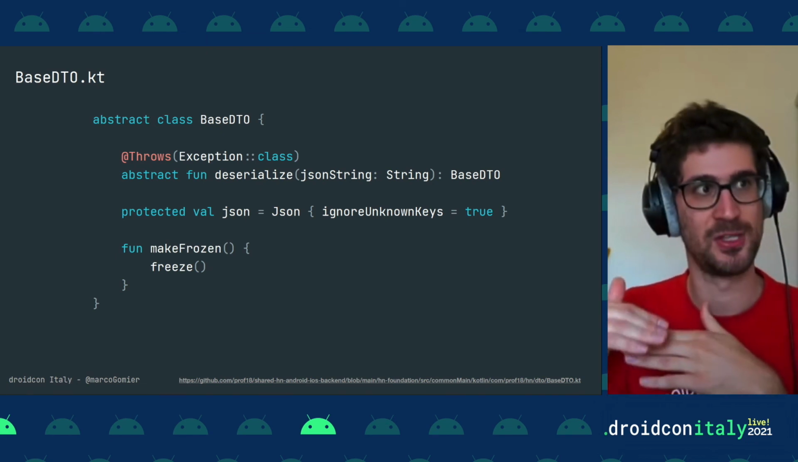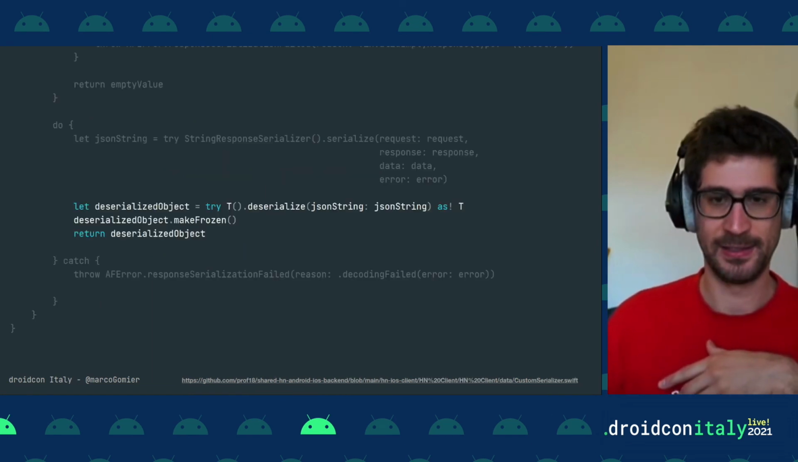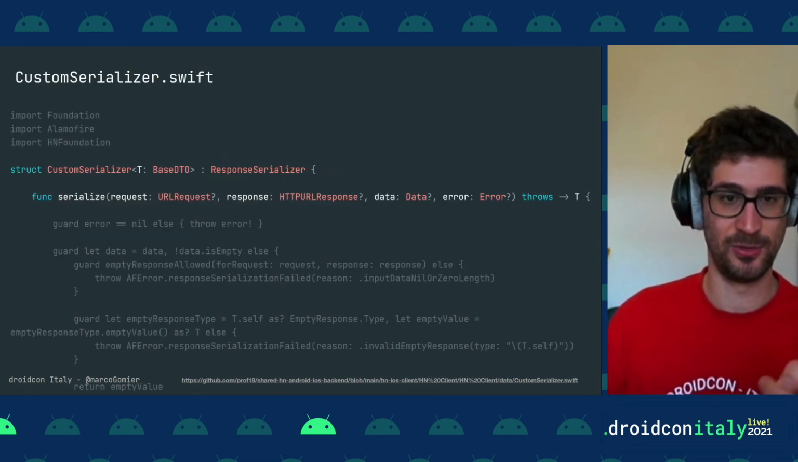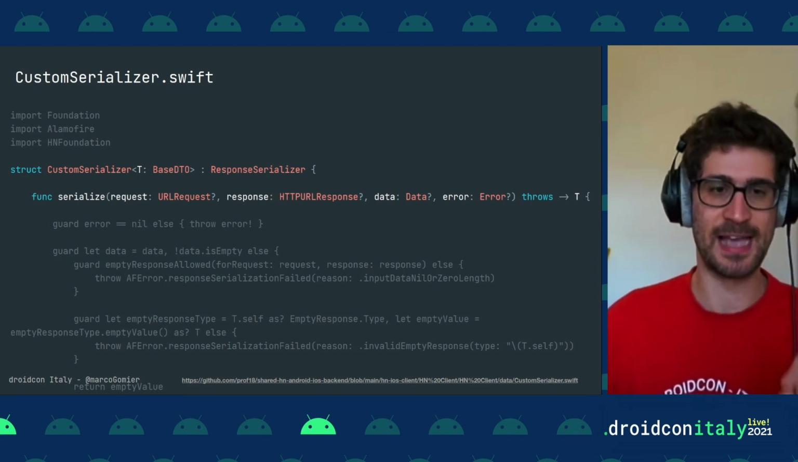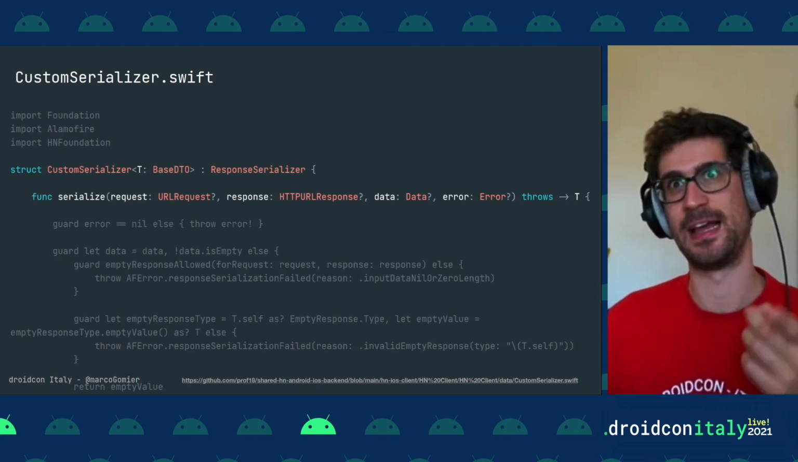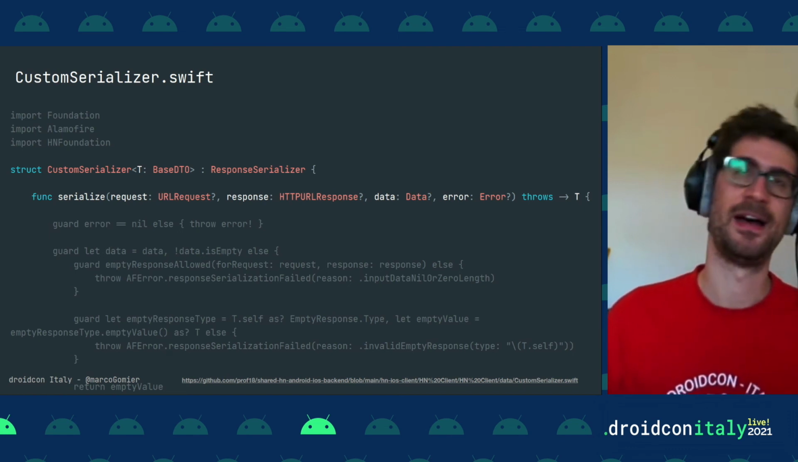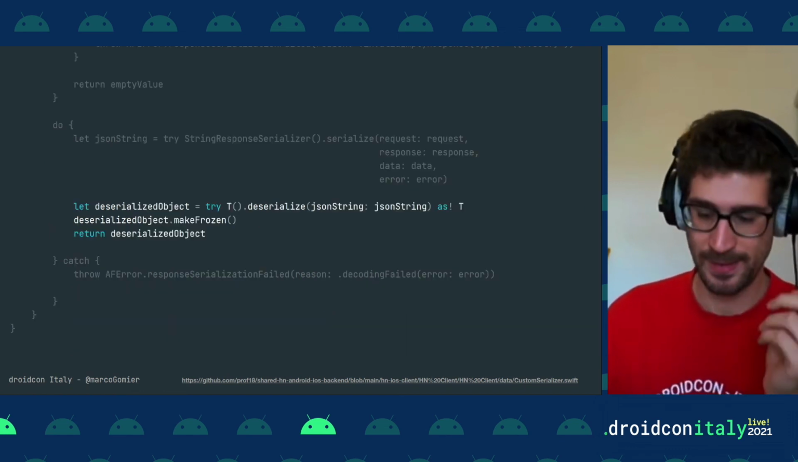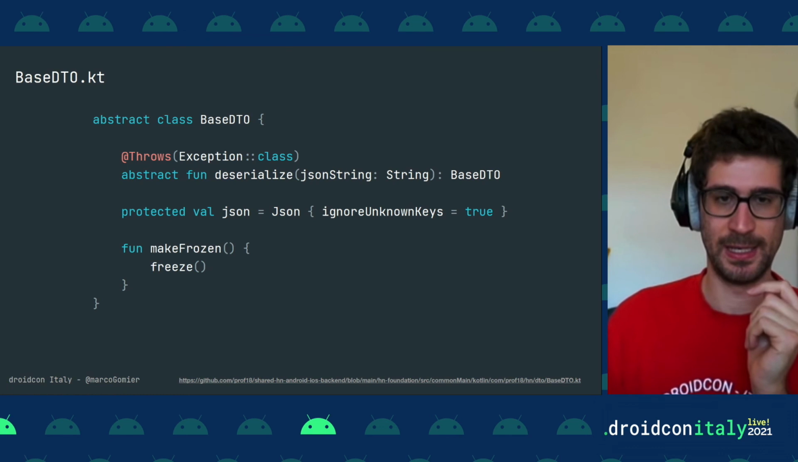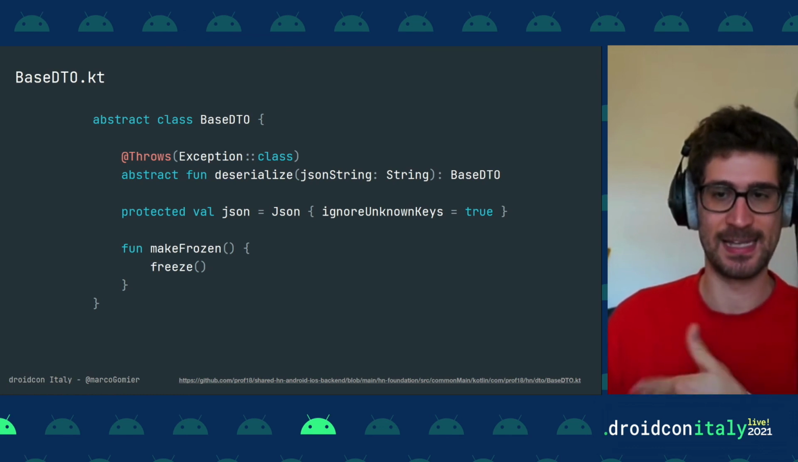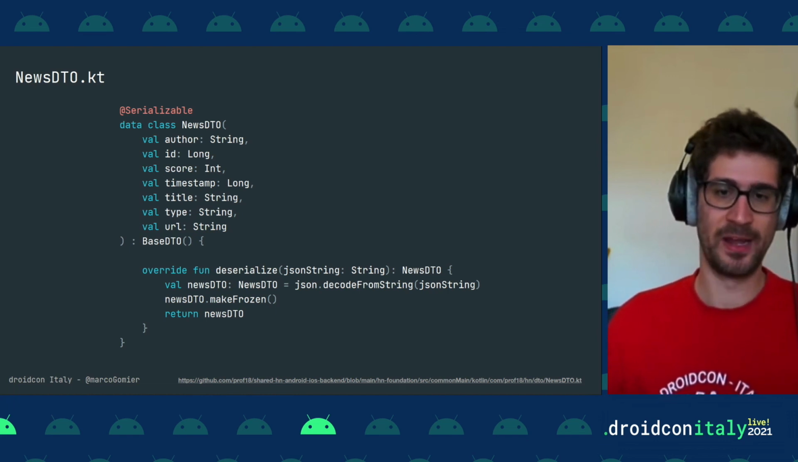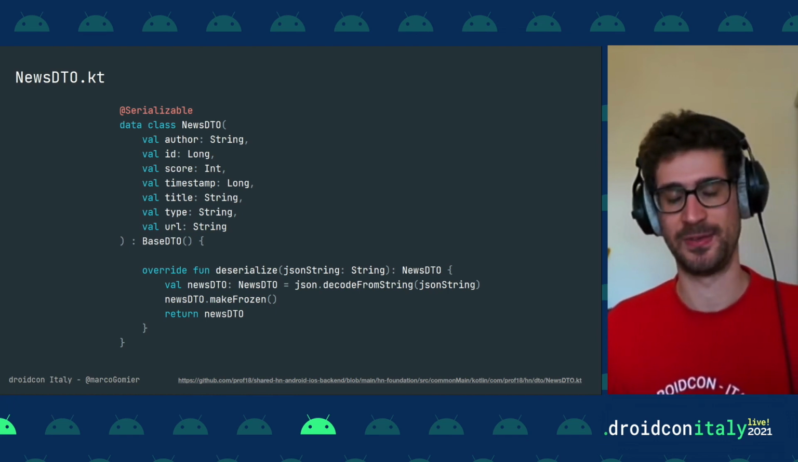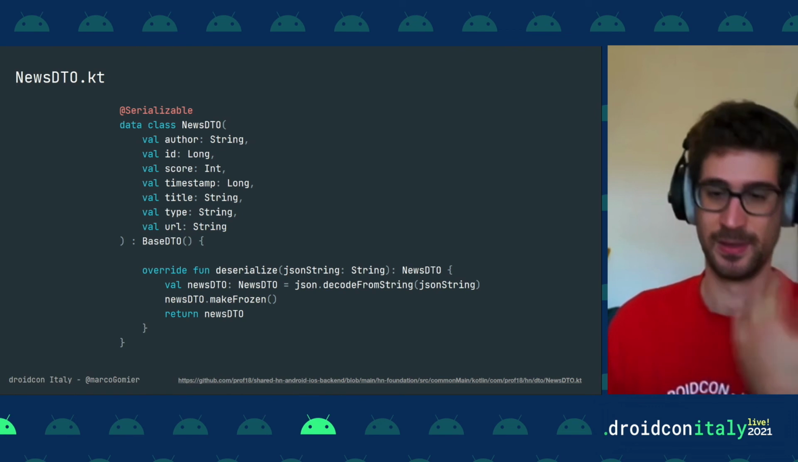So we need to have something base. And in this case, as you may have seen, the custom serializer is handling generic stuff that have the base one as parent class. So we can have a common deserialize method, and then every DTO is going to implement it and pass the specific method.